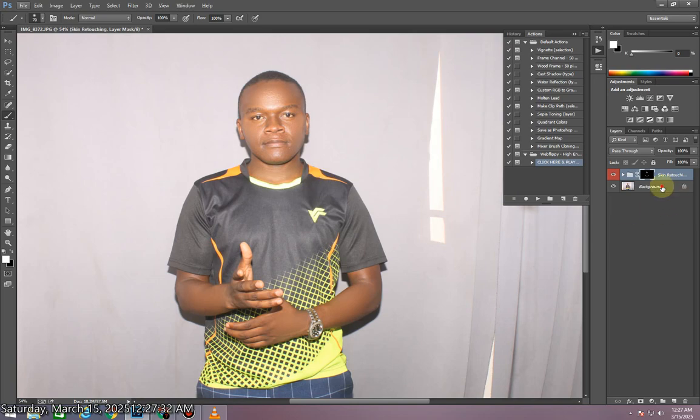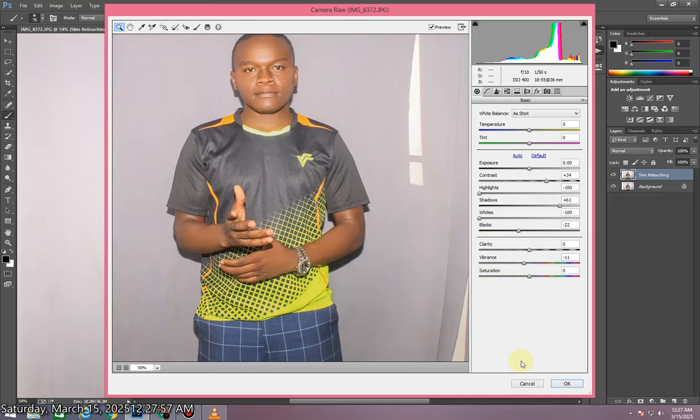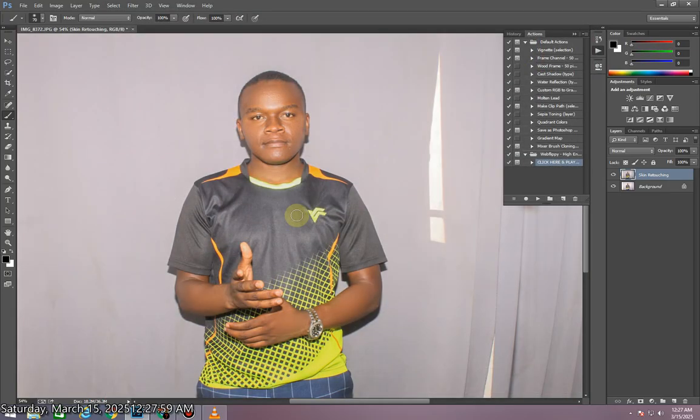Yeah, so we're done. So make a copy of the background, then merge it with the layer, your brush. So now come to Camera Raw Filter, reduce the highlights, reduce the whites, add the contrast a bit, add the shadows, reduce the blacks, then reduce the vibrance a little bit so I can go back to the normal color of the person. Yeah, then here we can see the shadows are now remaining alone that we can cut.